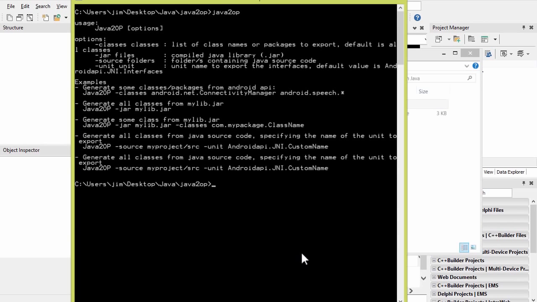So there's 3 different use cases that you can have here, and then variations within that. You can just specify classes, and this will go to the Android API and import new classes. In this case, here's Android Speech, all the Android Speech classes. That's useful if there's a different Android API that we haven't exposed that you want to get a hold of and work with.